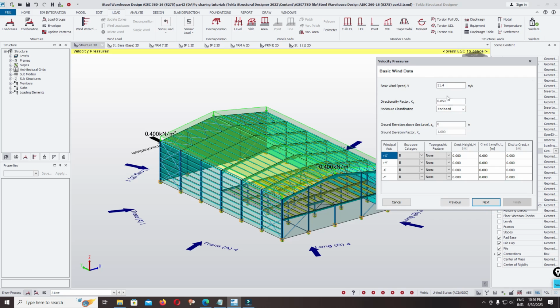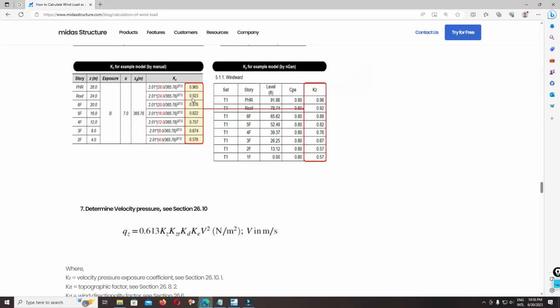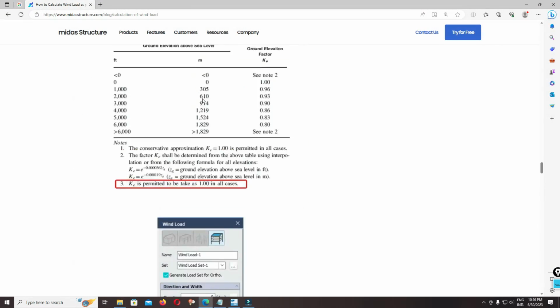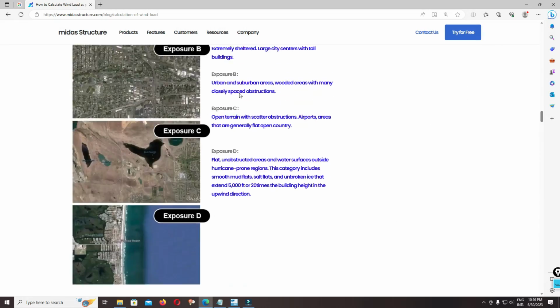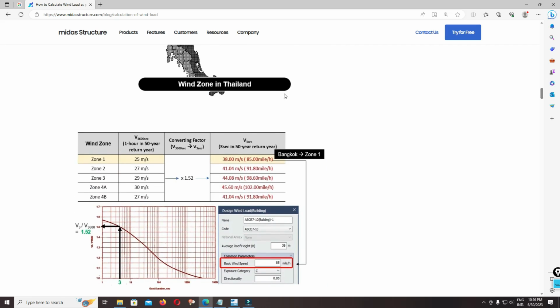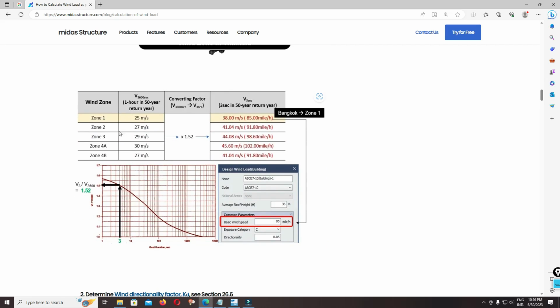Next, the basic wind speed: convert from the Thai code to AISC. The gust factor in the Thai code is 10 minutes, and the gust factor in the AISC is 3 seconds. So we convert from the Thai code by multiplying with 1.52.